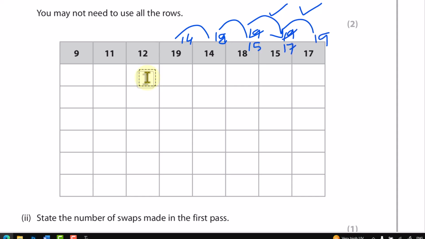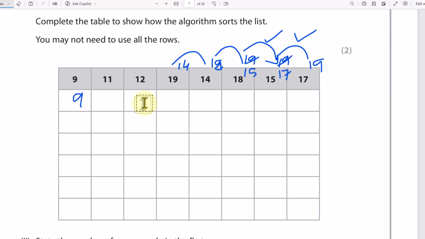So that is a complete pass. I'll have 9, 11, 12, 14, here I'll have 18, 15, 17, and 19. So after the first pass, 19 just got to its correct position. That is just what we have here.